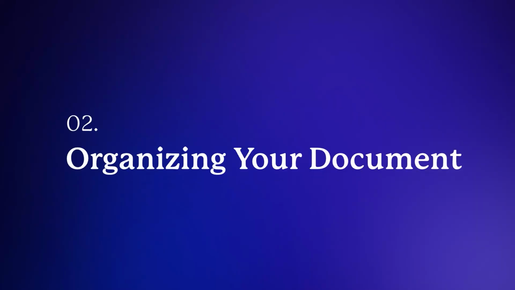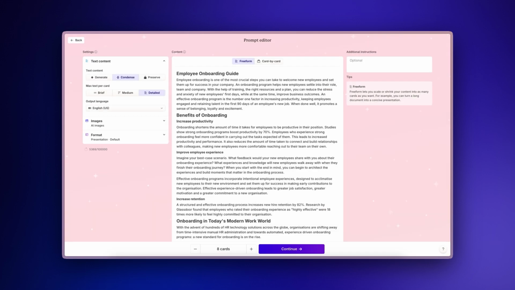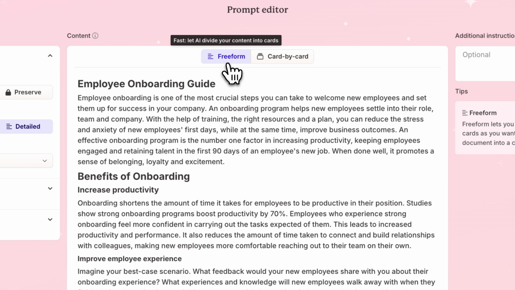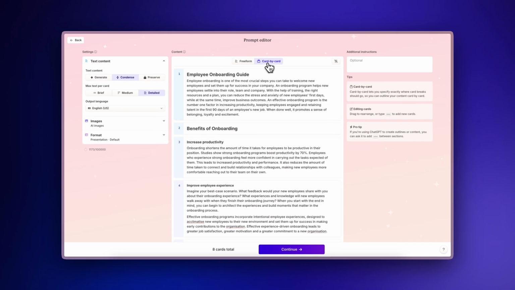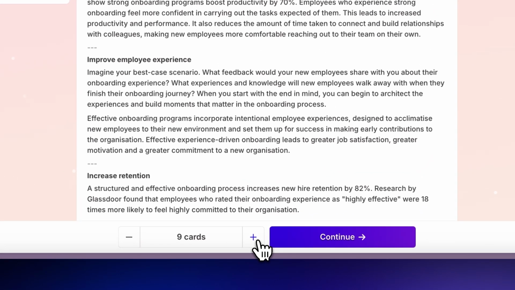Organizing your document. As Gamma imports your PDF, watch as it intelligently recognizes and transcribes your content. You can use the prompt editor to distribute and enhance the file's content in various ways. For a hands-off approach, select Free Form to let Gamma's AI distribute the content automatically across cards. If you prefer more control, choose Card by Card to manually manage each section. You can also customize the length of your presentation by adjusting the number of cards.